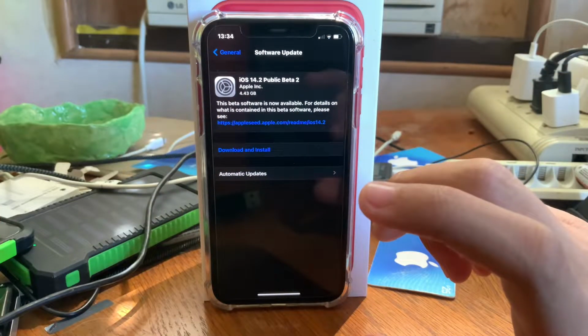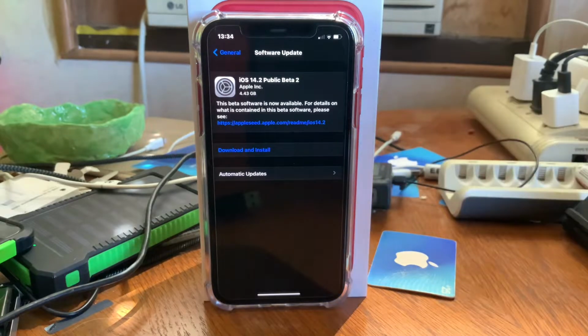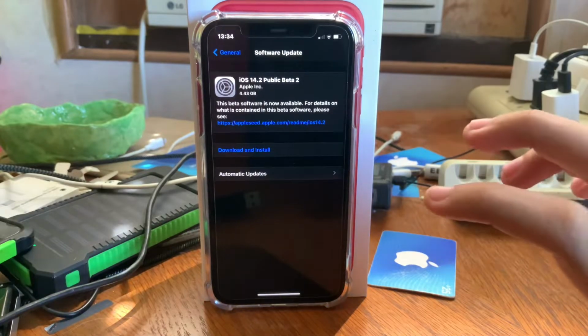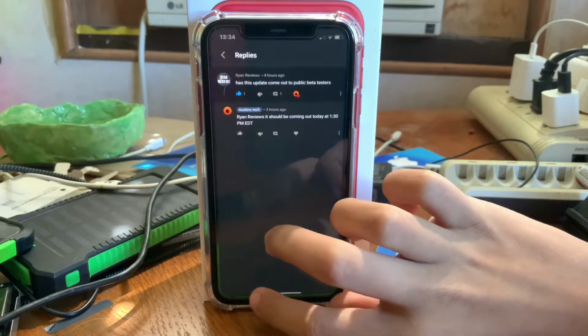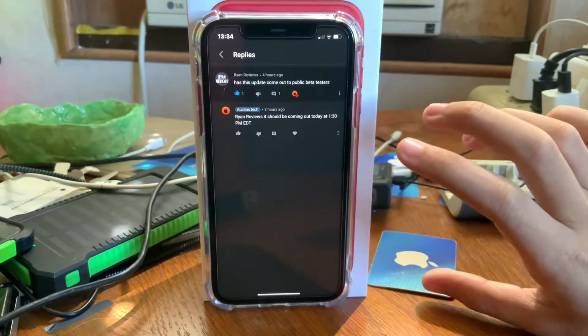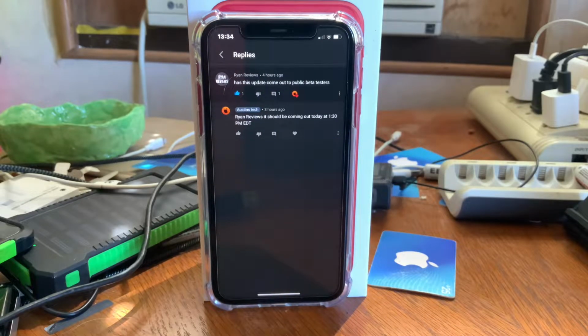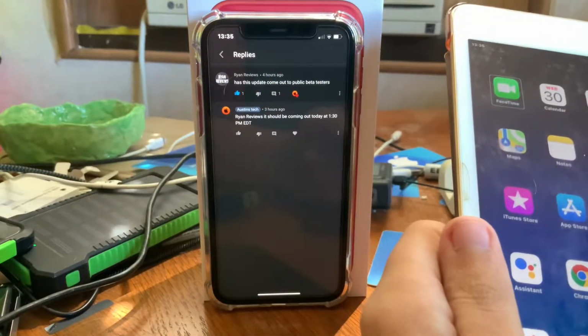Now the build number ends in the letter E, so we're getting closer to a final release. That's good news. If you want to fix the VoiceOver problem, then yes, I would run it. And by the way, shout out to the person that commented asking me about the public beta.